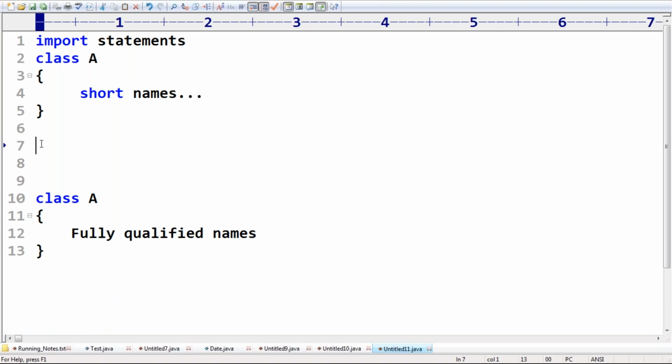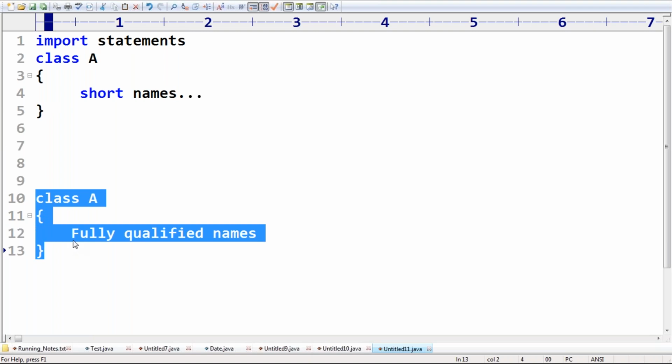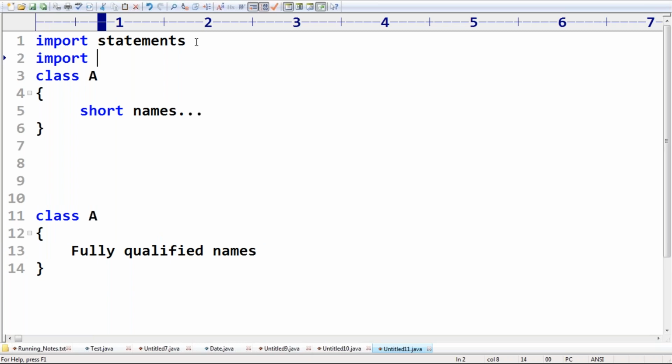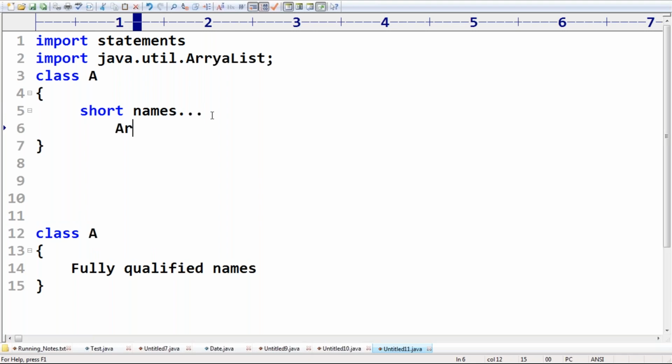Now my question is, can you please confirm? I want to compile these two programs, one with import statements and the other without import statements. Is there any difference in compile time? Is there any difference in runtime? Something like import java.util.ArrayList. Now I'm using the short name directly: ArrayList l = new ArrayList.